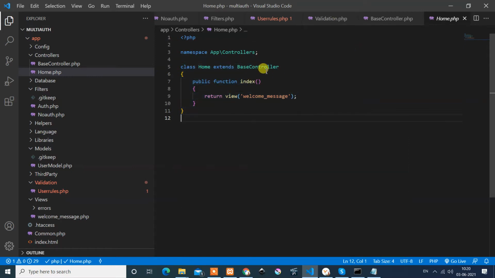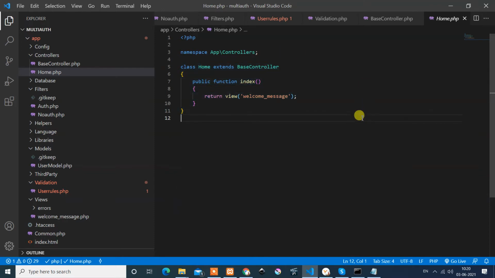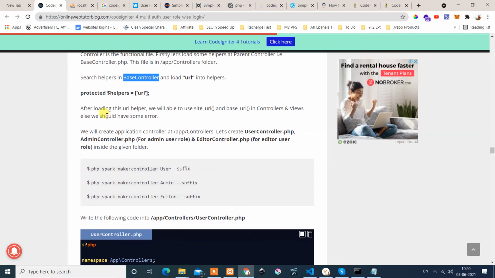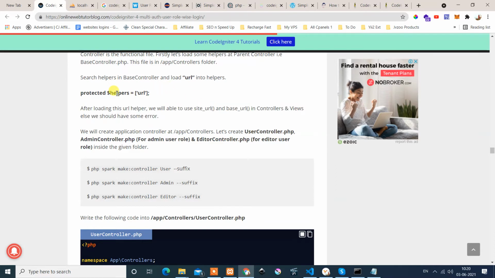We can extend this controller with the base controller. Okay, so this is the case. And next thing, after loading this URL helper, we will be able to use the site URL, base URL, or the functions we get from the URL helper. We can use it. Okay, no problem.